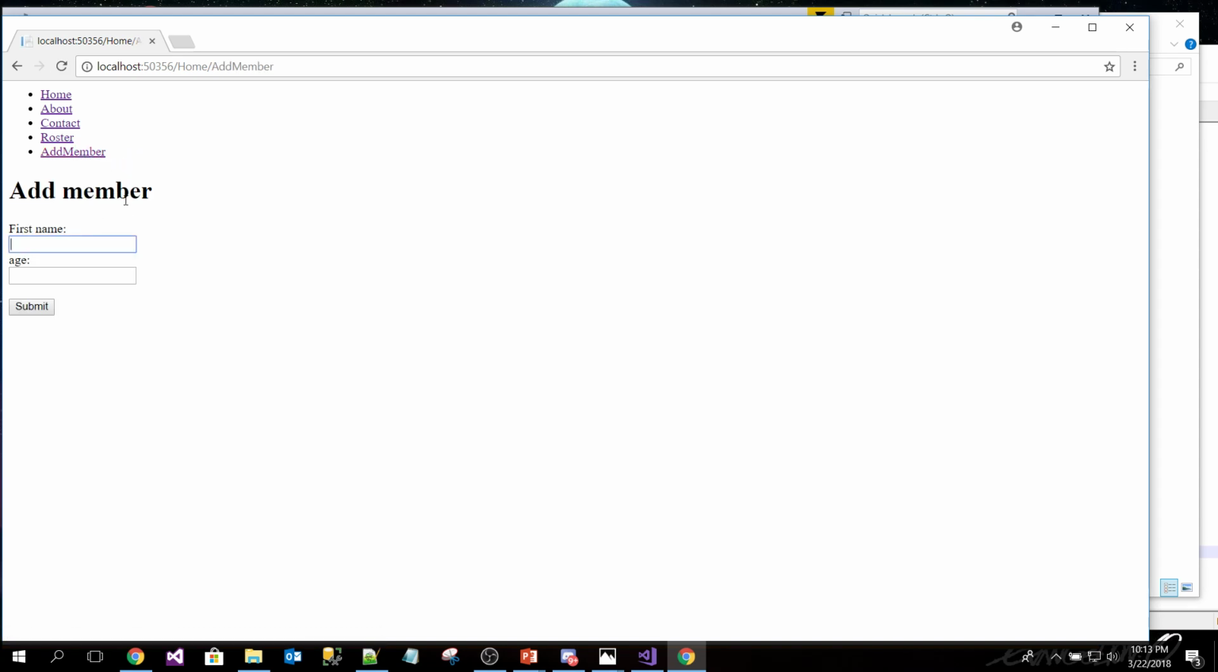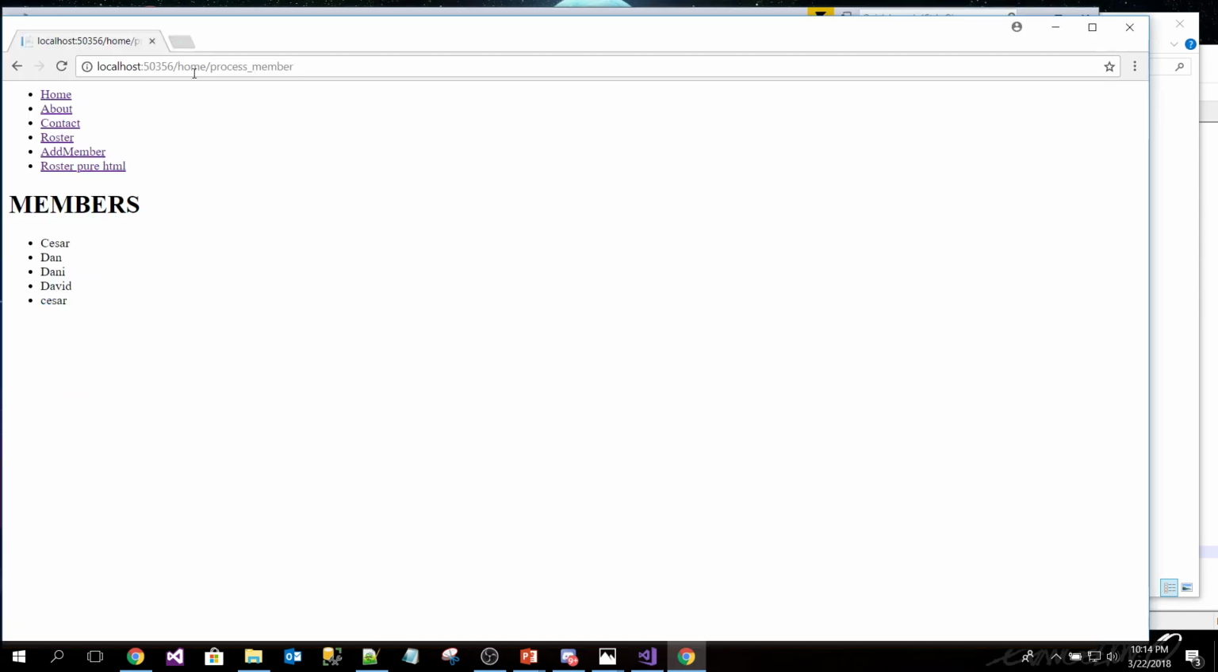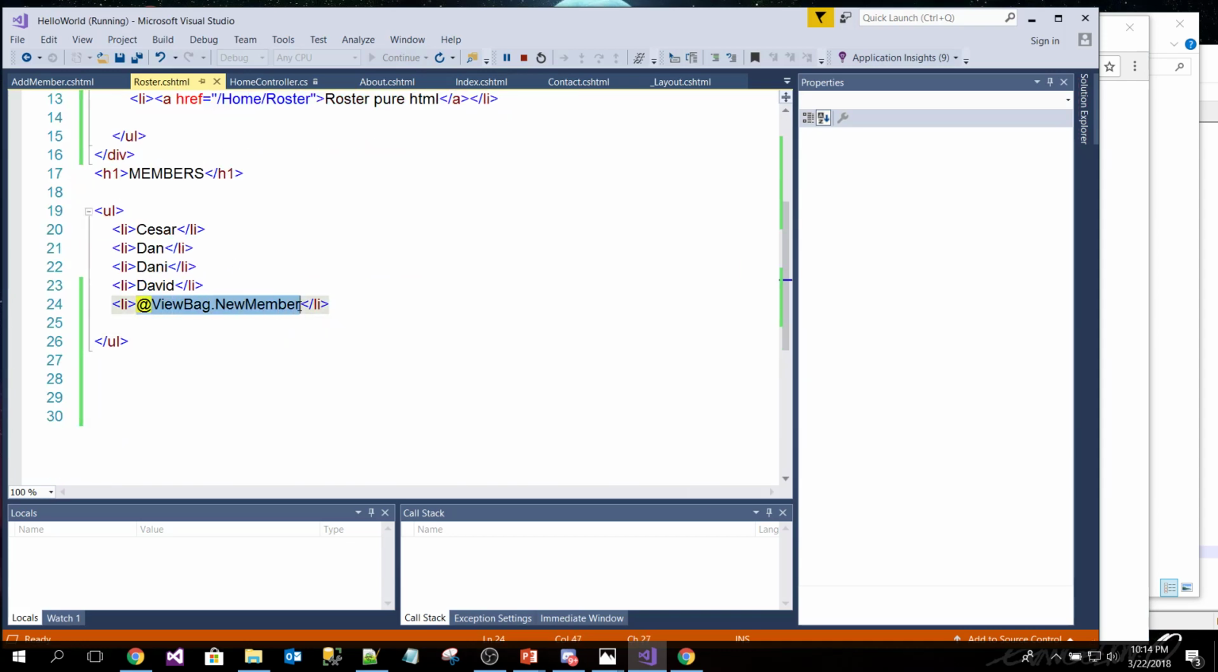But let's go back to add member. Let's get Caesar. I'm going to do it slower now. Okay, we're past the first name right here. We're putting it in a kind of container called a view bag that holds a bunch of information if you want, and that gets passed behind the scenes to the view. And which view are we going to next? Anybody know? Well, we're returning roster, right? And so we go to the roster view here. We return roster, and roster will have Caesar because in here we're saying, if you have any info called new member, if it exists, put the value in here. If you don't, then don't do anything.